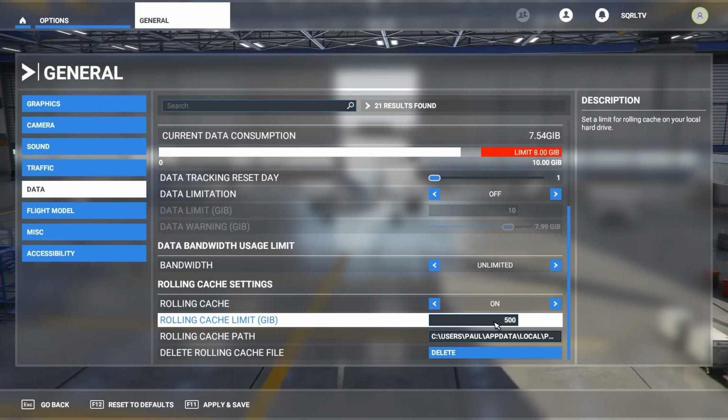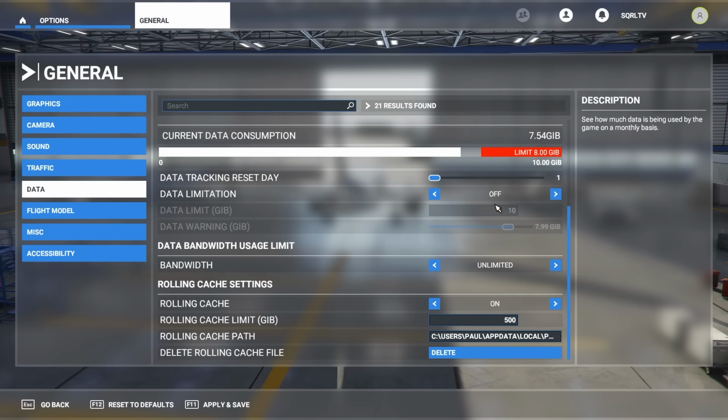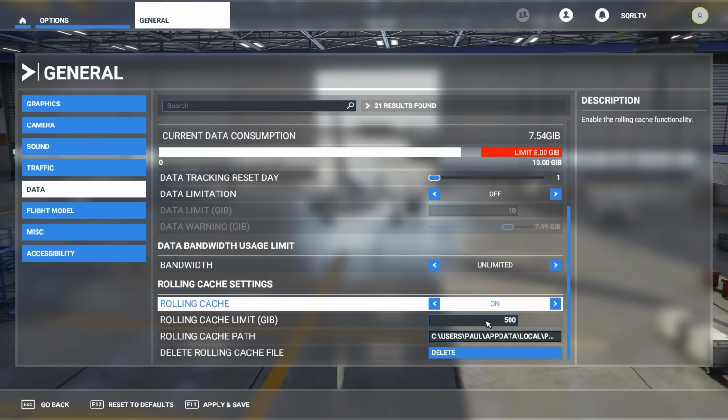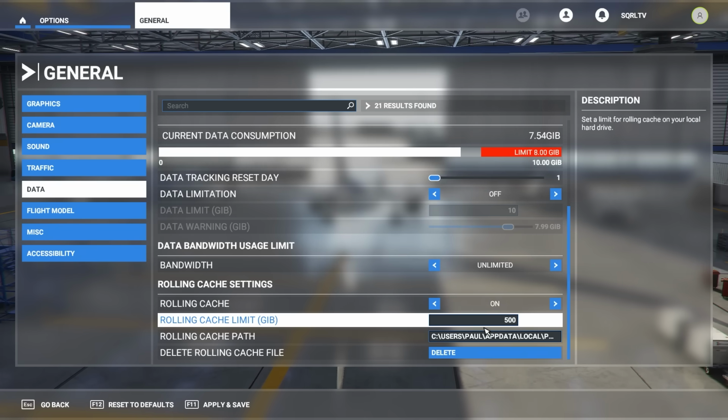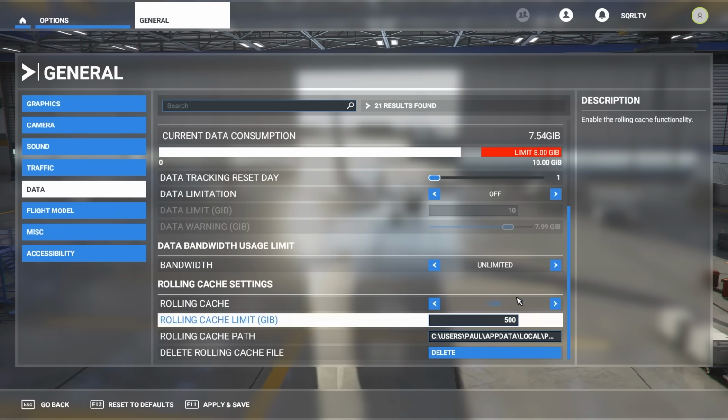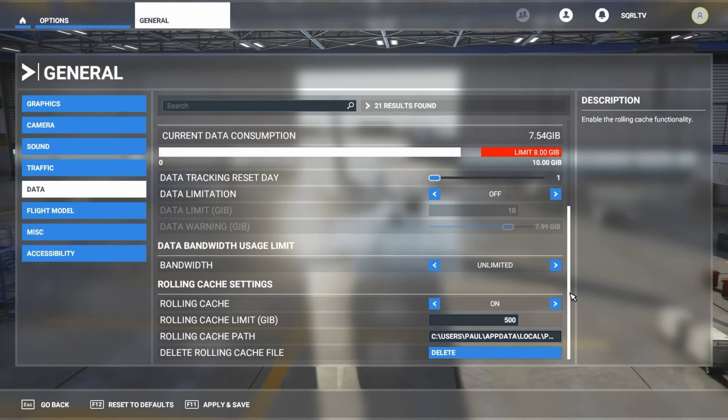What that means is if I start to fly over the same places again and again and again, it's not going to have to keep streaming and downloading it all the time. It can just go to its cache. And when it needs to, it deletes the old files. Quite useful. If you've got some space, definitely think about allocating some.